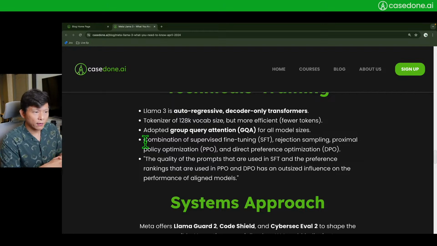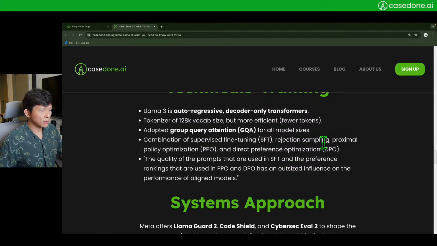After pre-training, they also use a combination of techniques to improve the model's instruction following performance. This includes supervised fine-tuning, rejection sampling, proximal policy optimization, and direct preference optimization, DPO. So these are all the techniques that they use to fine-tune the model after the pre-training stage.